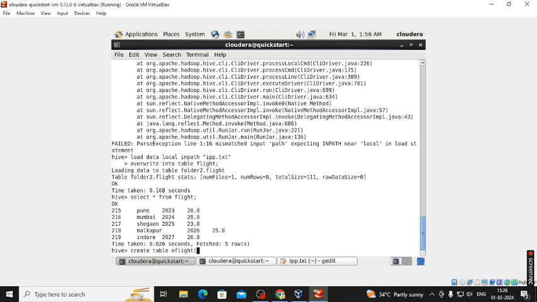The fields are the same. We can keep the flight number in integer data type, comma, then source of varchar, after that year. Here instead of source we can use the destination, because source we have used earlier. So year in integer type.